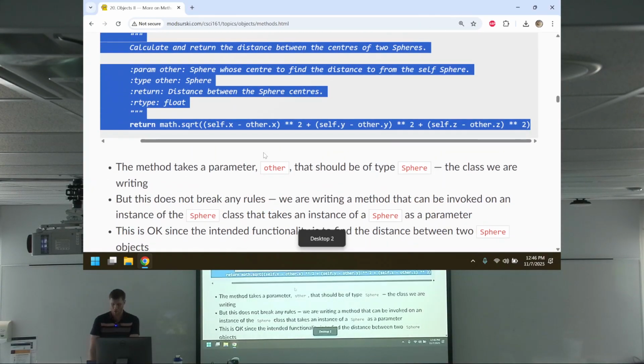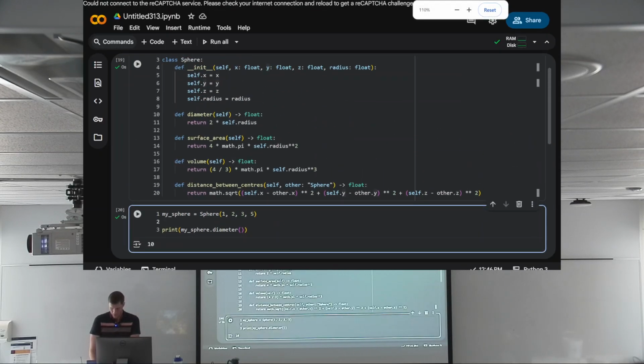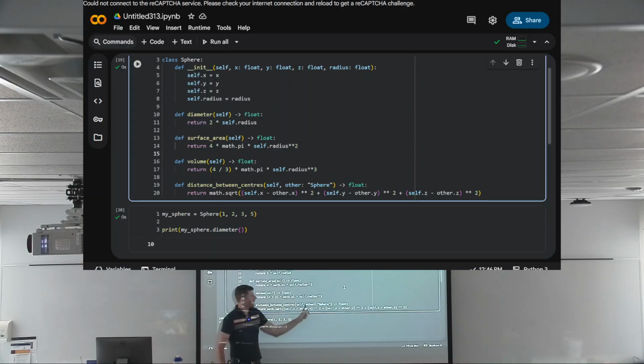All right, so what is this one doing? Well, if we look at it, this is a method that I will call on an object. But it has another parameter. I'm calling it other, okay? And it's going to be a sphere.